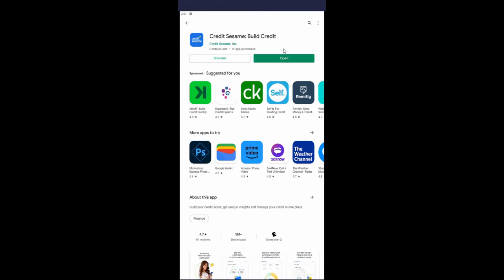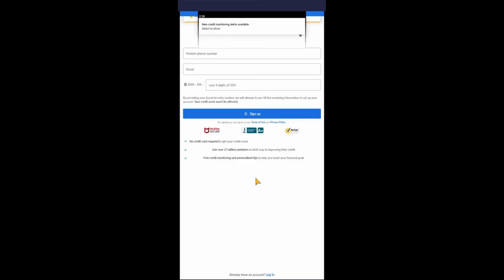As you can see, the application has been downloaded. Click on the open button to open it and enjoy its features. The app is ready to use. You can either log in or sign in and enjoy the features of this application.